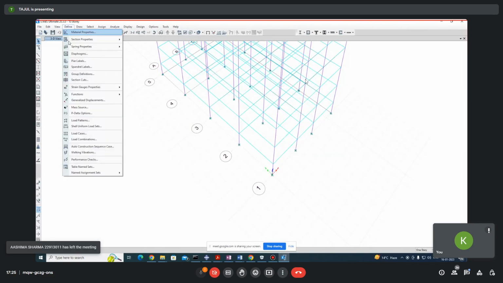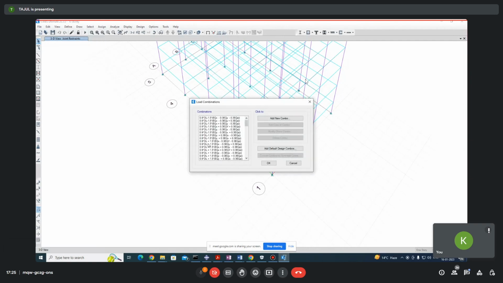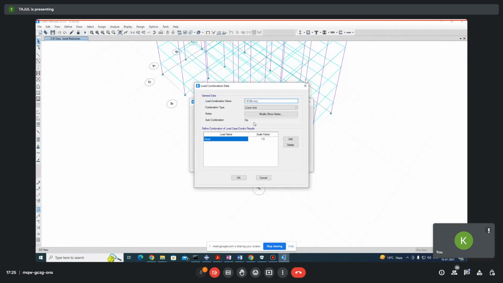So after defining the load cases, then you have to define the load combinations. Already I have defined some combinations. This takes a lot of time, that's why I have defined them already. I have taken them from another model. I'll just show you briefly one or two cases. You can understand. For example, this is 1.5 into dead load plus live load. So you can just go to modify to check what is there inside.